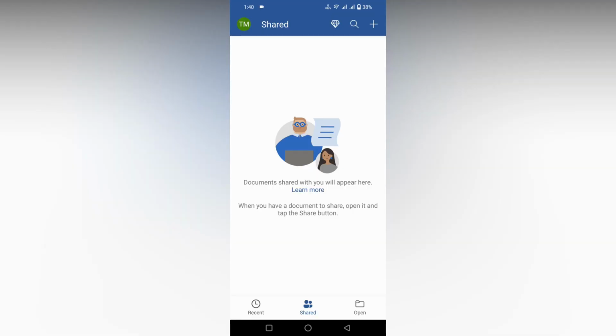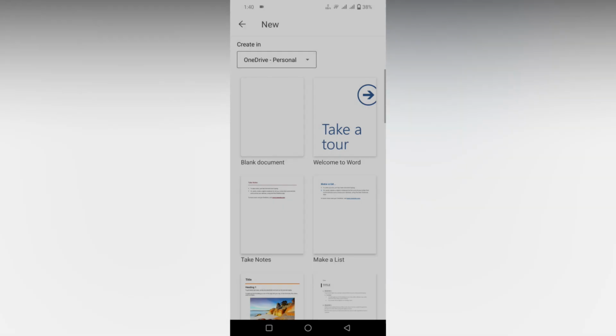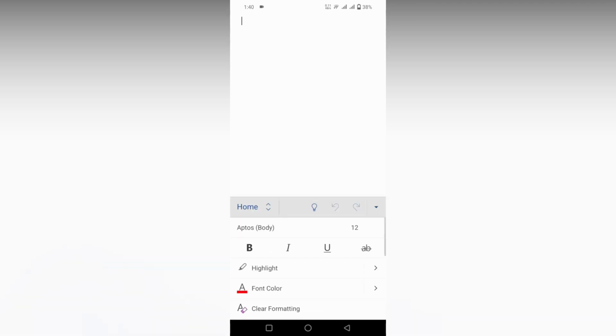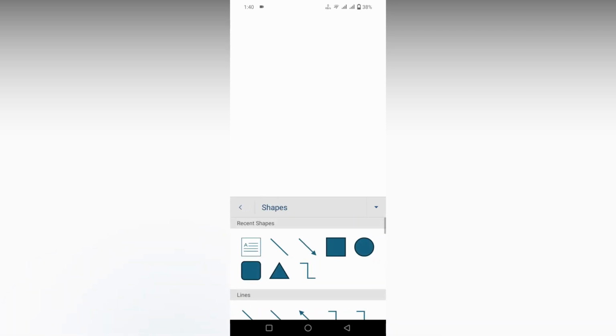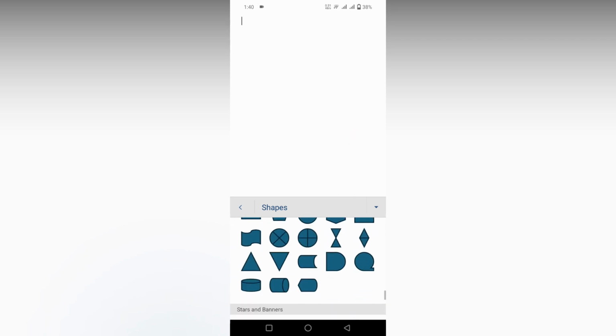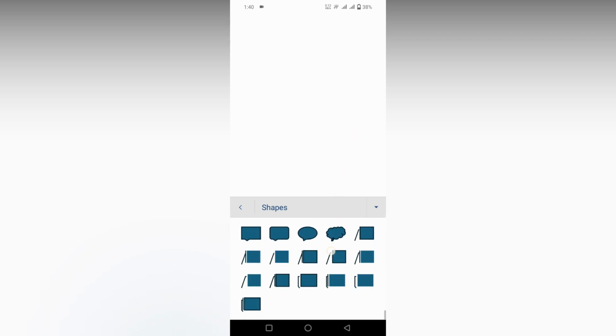So how to insert a callout on your Microsoft Word mobile, I'm just going to show in this video. First of all, click on this arrow section at the bottom and change this to the insert option. Now just swipe down and you will see an option called shapes. Click on shapes. Now swipe down to the end of the shapes, and you can find an option called callouts.